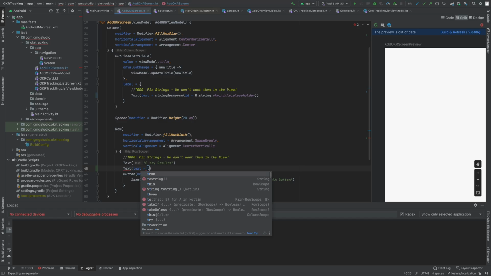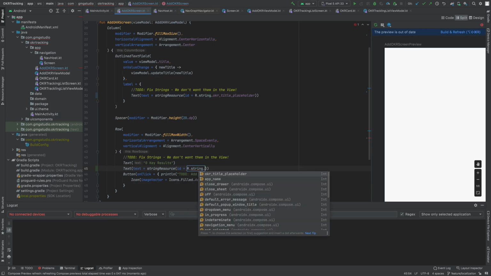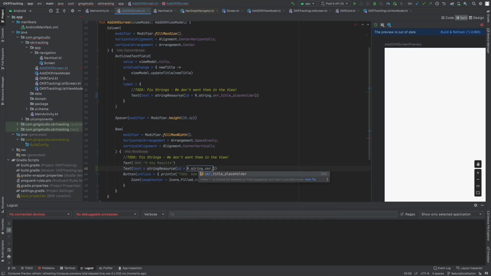Now let's do the same thing here. We write text, and the text is equal to string resource, and the ID is R, and choose the right R.string. Well, I don't like the name we chose before, let's refactor this later. We write okr_created_key_results, because we have key results. And as you see, it's red again. Now let's press Alt and Enter.